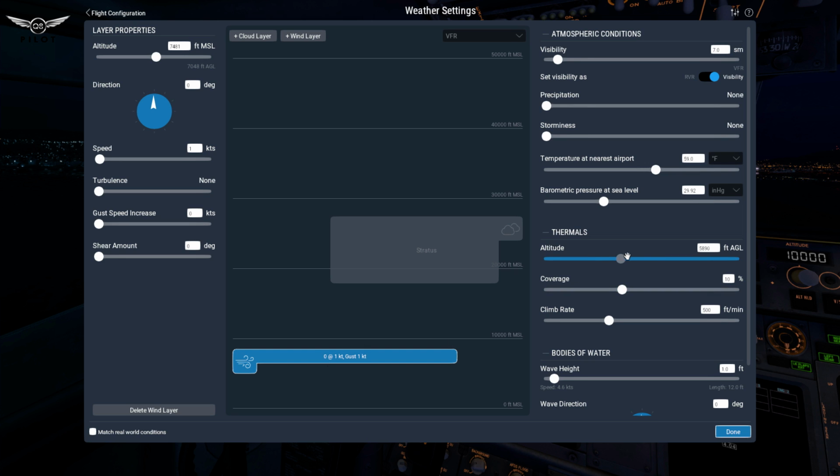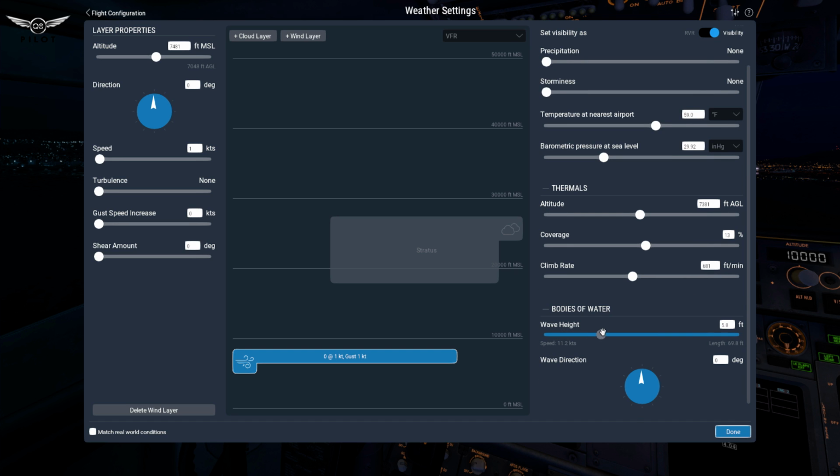Thermals, you can add altitude, coverage, climb rate, bodies of water, everything you can set in the weather menu. So you have complete control over what kind of weather conditions you want to fly in. This is particularly useful if you want to practice, for example, crosswind landings, or clear weather. You want to fly VFR in IFR conditions and see what happens. Really set up your own kind of challenge. It gives you that granular detail over the weather.